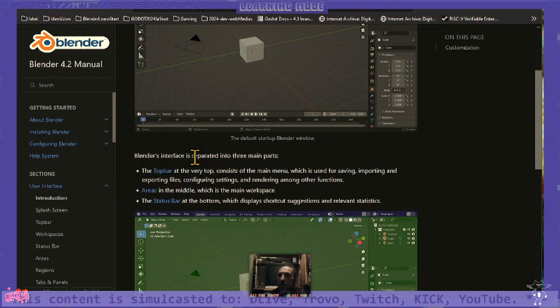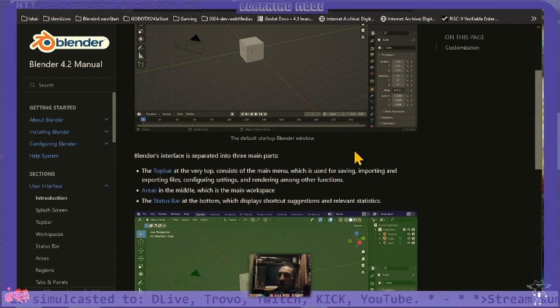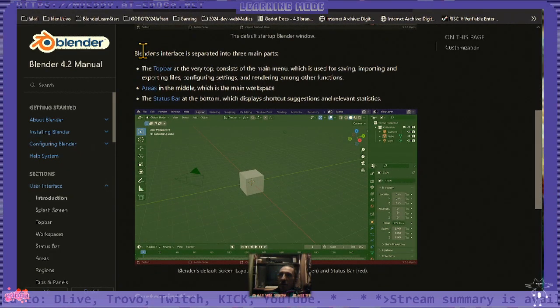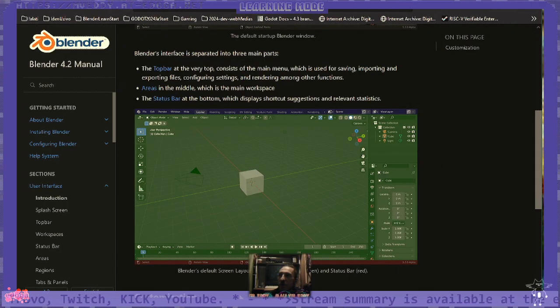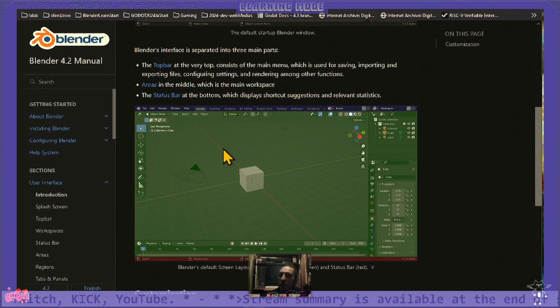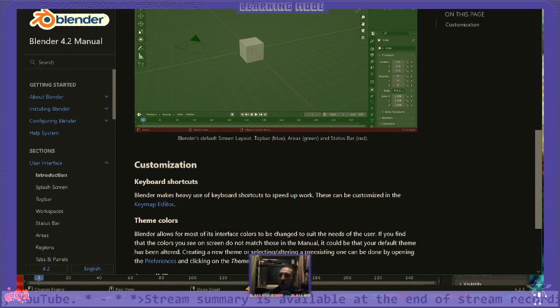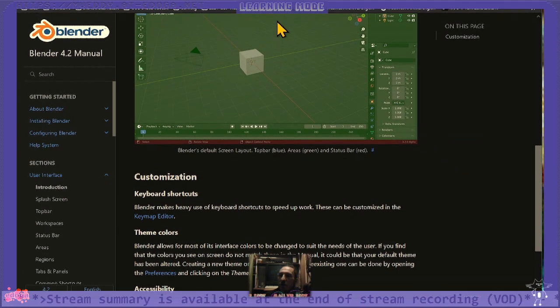Blender's interface is separated in 3 main parts. This is actually, I find this an efficient way: read and actually pick the references while reading. Don't select text, I just want to grab the edge of the browser like this.